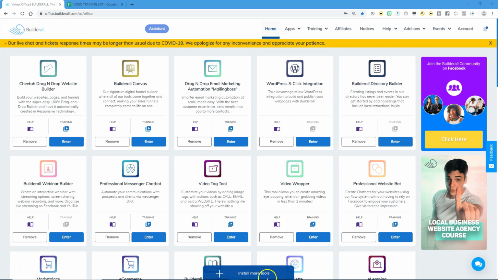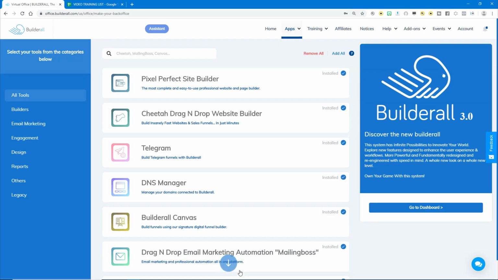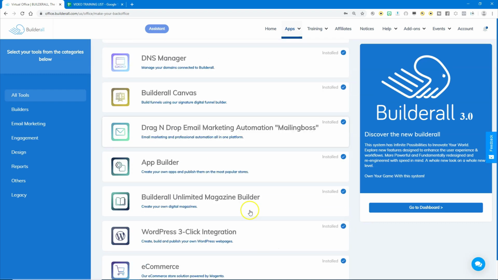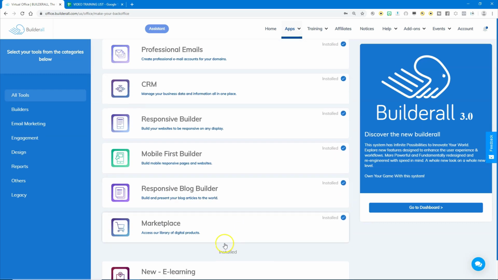So to do that, I'm just going to go down to the very bottom where it says Install More Tools, and I'm going to click that, and it's going to take me to the entire list of tools that I have available to add to my dashboard. And I'm just going to keep scrolling down until I find the new e-learning platform. So I'll scroll all the way to the bottom, and here it is at the bottom.